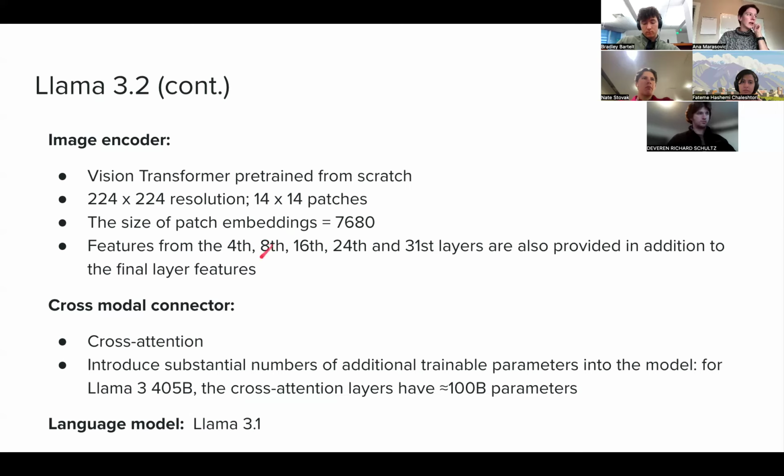the patches from the 4th, 8th, 16th, 24th, and 31st layers, in addition to the final layer features. So instead of just taking the final layer features, their vision cross-modal connector will look into the previous representations as well. And again, instead of prepending these to the beginning of the decoder-only transformer, they are introducing a new cross-attention where the decoder portion will attend to these vision embeddings.